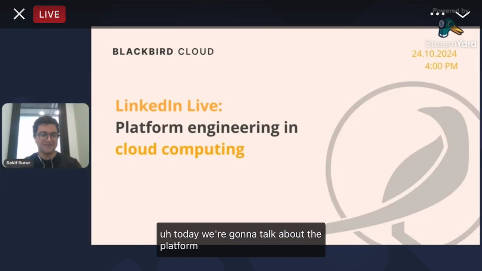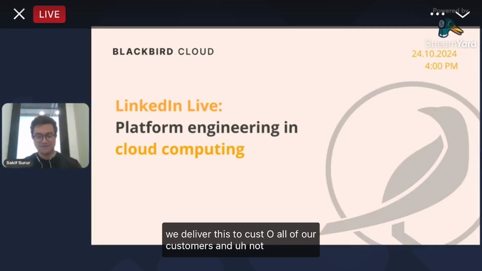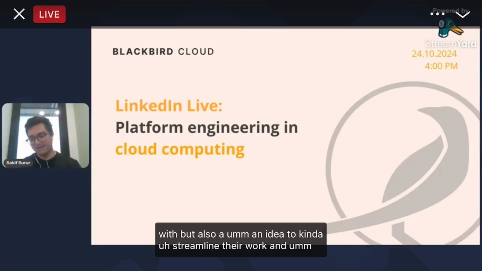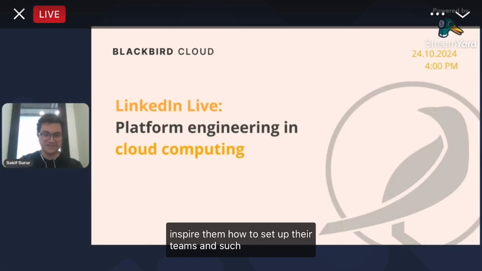Today we're going to talk about platform engineering and cloud computing, and this is something that's close to us, something that we do on a day-to-day basis, and we deliver this to all of our customers. And not only do we give them a platform to work with, but also an idea to streamline their work and inspire them on how to set up their teams and such.